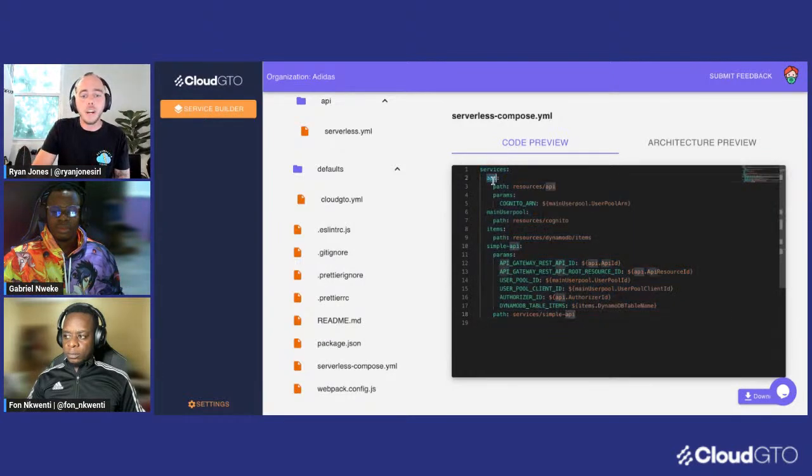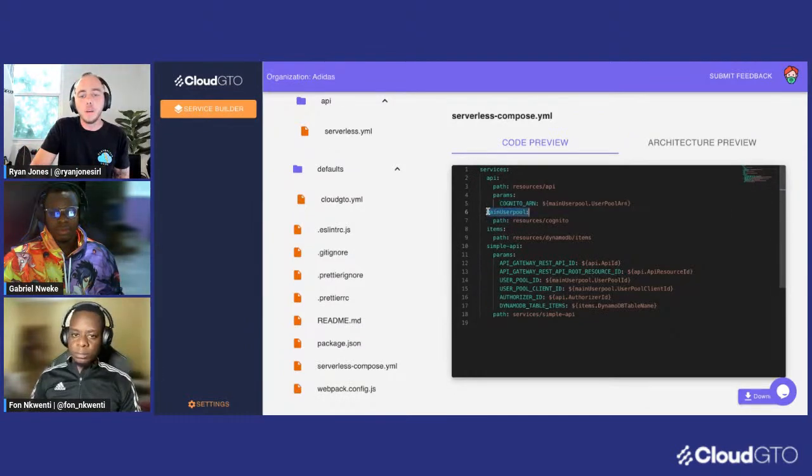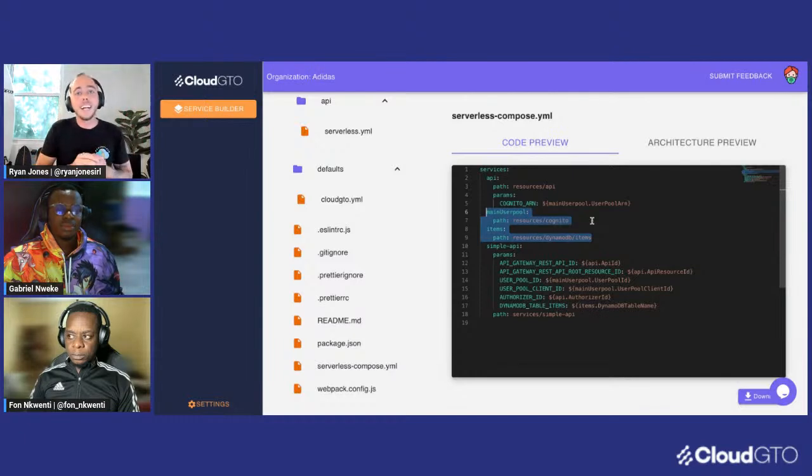So we have our API file here first. And you can see here that it's referencing a Cognito ARN. So that means that the API stack has a dependency on Cognito. So Cognito needs to be created first before the API. So the main user pool stack is created, and then the API stack is created. And then the DynamoDB stack, it doesn't have a dependency on anything. So DynamoDB and Cognito will deploy at the same time. And that's the beauty of Serverless Compose, is we don't have to think about any of this stuff.